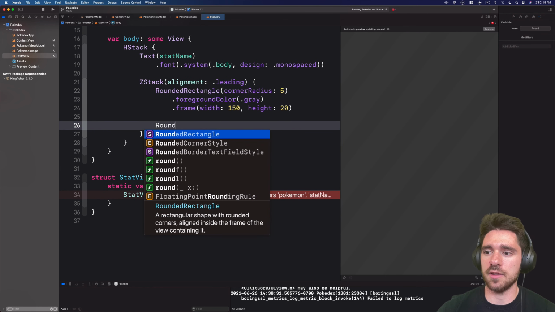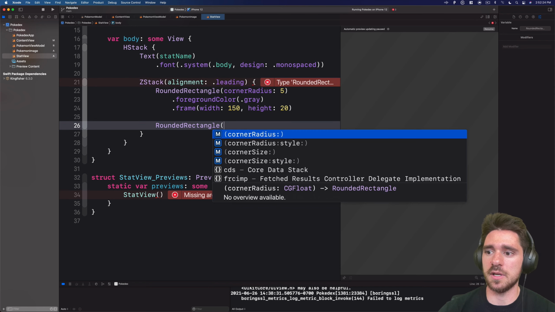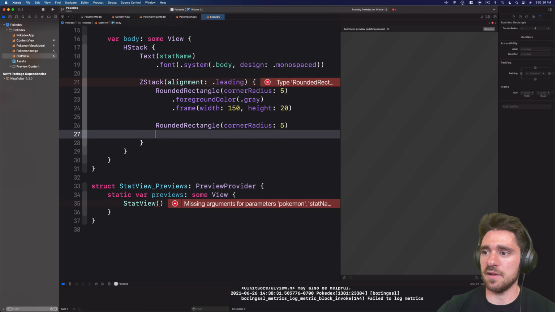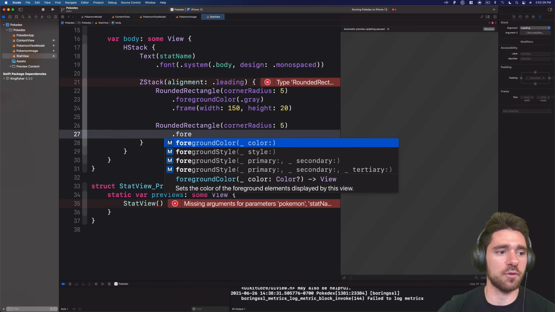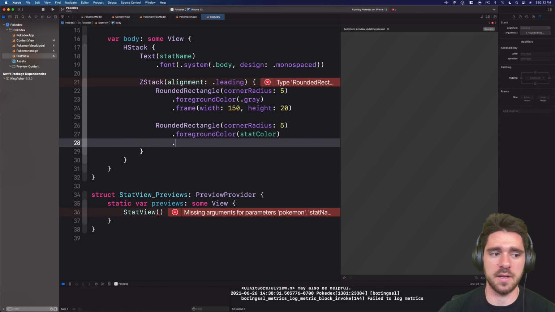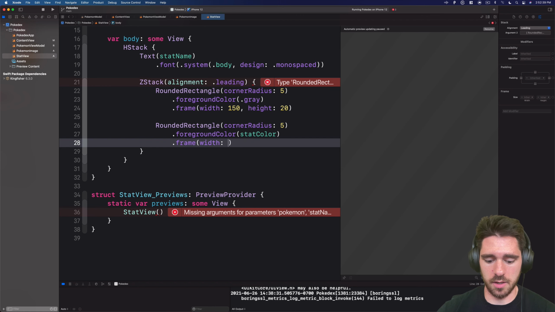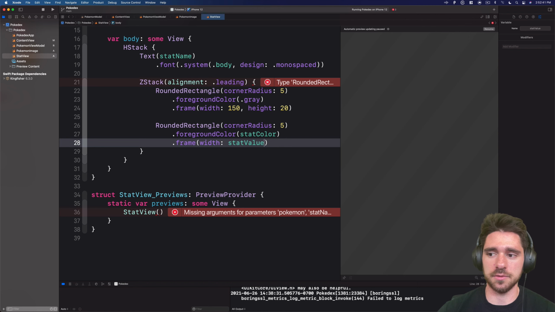Next, we'll have another RoundedRectangle. So now we're actually going to be building out the bars themselves. Again, corner radius 5. And the foreground color, this is where we're going to use our stat color. And we'll give it a frame width of our stat value.